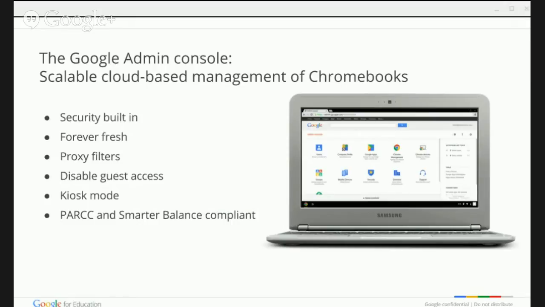And also, Chromebooks are forever fresh. Google releases a new version of the Chrome operating system about every 6 or 7 weeks, and your Chromebooks will automatically receive that update in the background, so that the next time you start it, it's got the latest and greatest. So unlike most computers, these actually get better and better in time rather than slower and slower. And because it's entirely web-based, they're secure against malware and viruses.